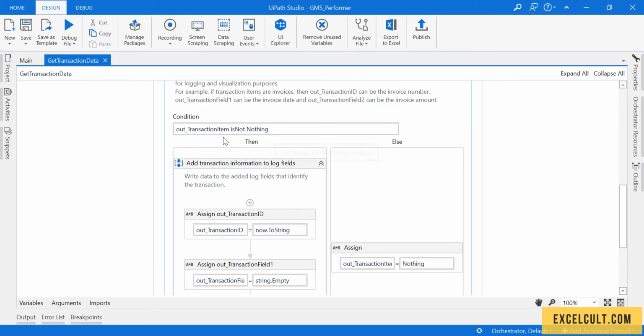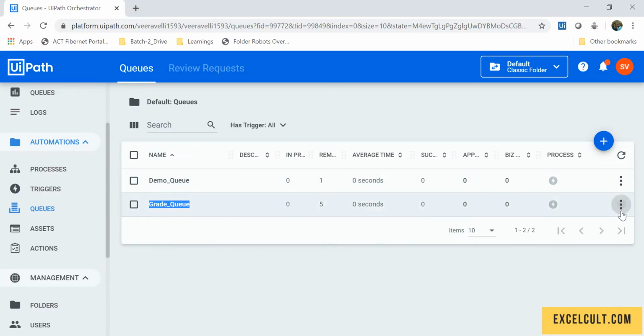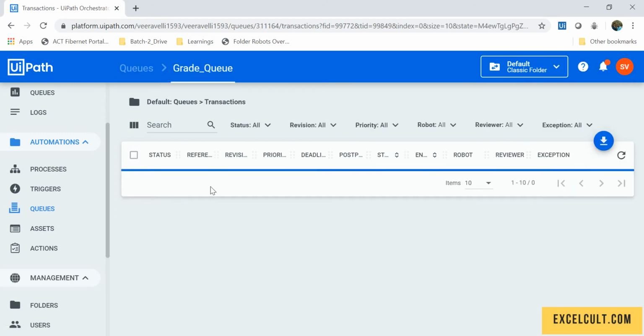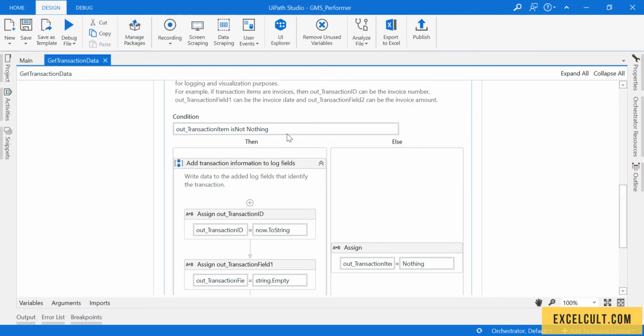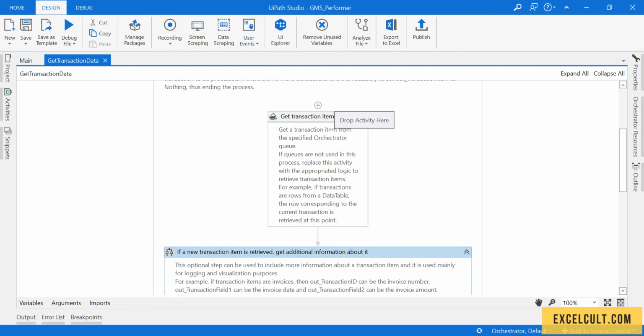Okay, suppose right now we have something in it. As we already know, there are some transactions available in this queue, right? 1 2 3 4 5. So every time I use this, for the first time it will get the first item from the queue. Second time it will get the second item. Third time it will get the third item.